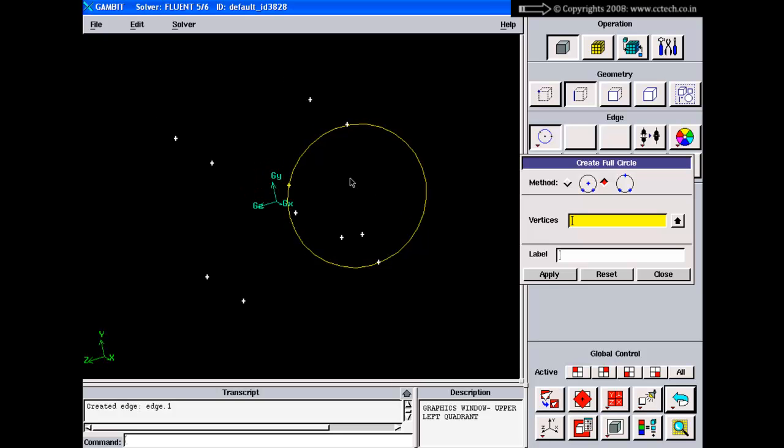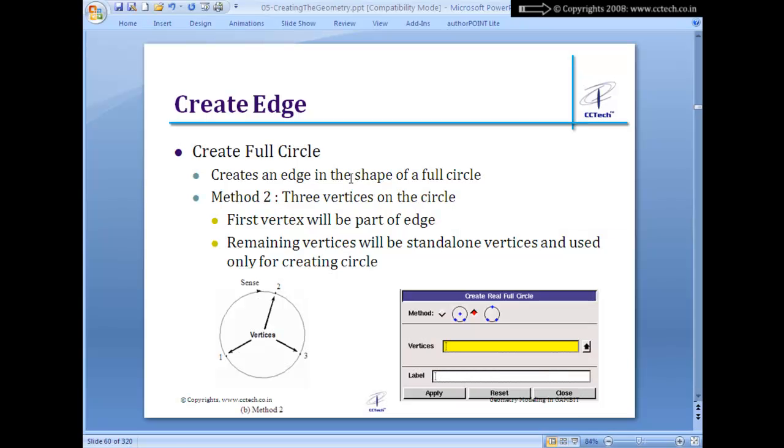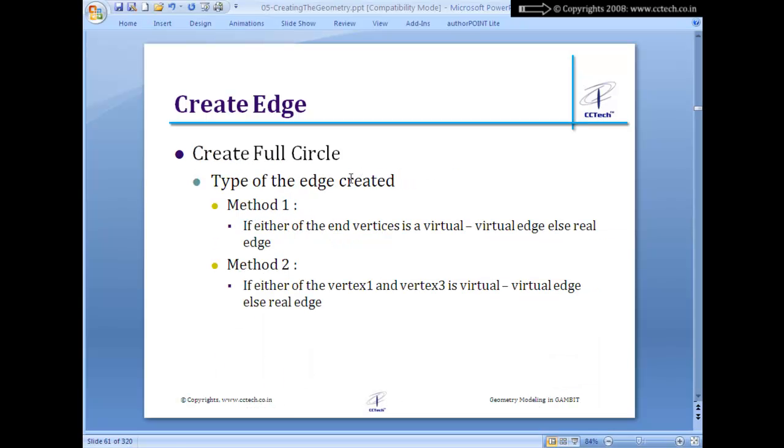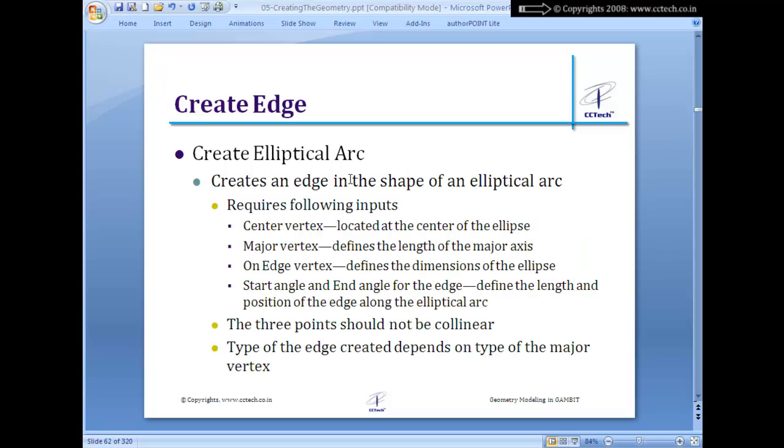So these are the methods by which we can create the edges: straight edge, circular arc, or a full circle. Let's have a look at other methods of creating edges. We can create an elliptical arc. It creates an edge in the shape of an elliptical arc. For an ellipse, we need the center vertex, a major vertex, and an on edge vertex, which will decide the minor axis. We also need to give the start angle and the end angle of the elliptical arc which is going to be created.